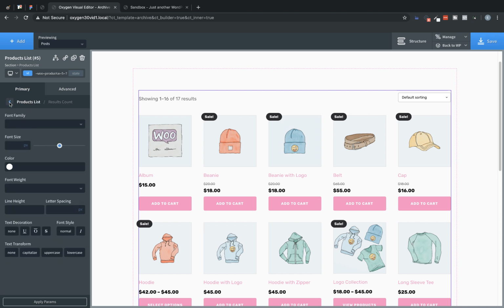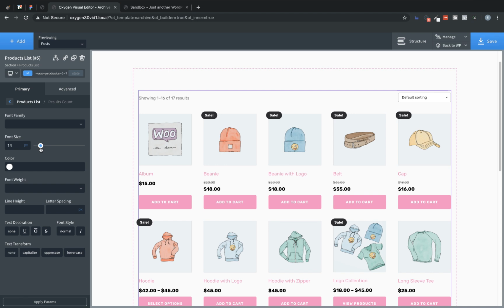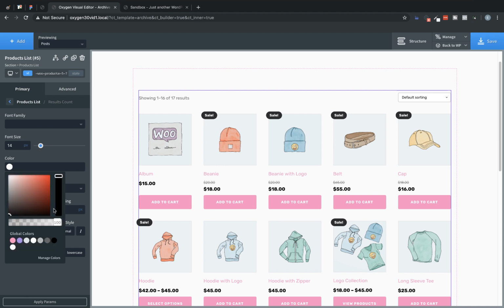Again, similar text element controls. We can change font family. We can change font size. We can adjust the color, font weight, all of those typography settings that you're familiar with in Oxygen.